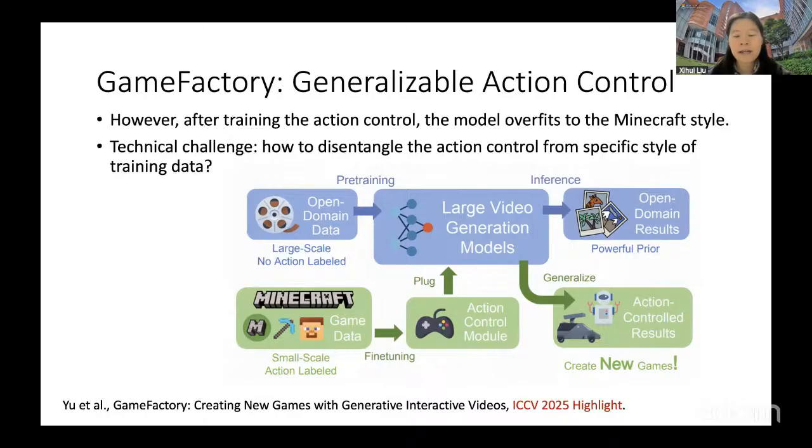And we found that the key problem is that after we train this green part of action control, it not only fits the action control capability of Minecraft data, but also it overfits the style information or domain information of Minecraft. So although the pre-trained model is able to generate open domain videos, after training this action control model, it degrades to only generating videos in the Minecraft domain.